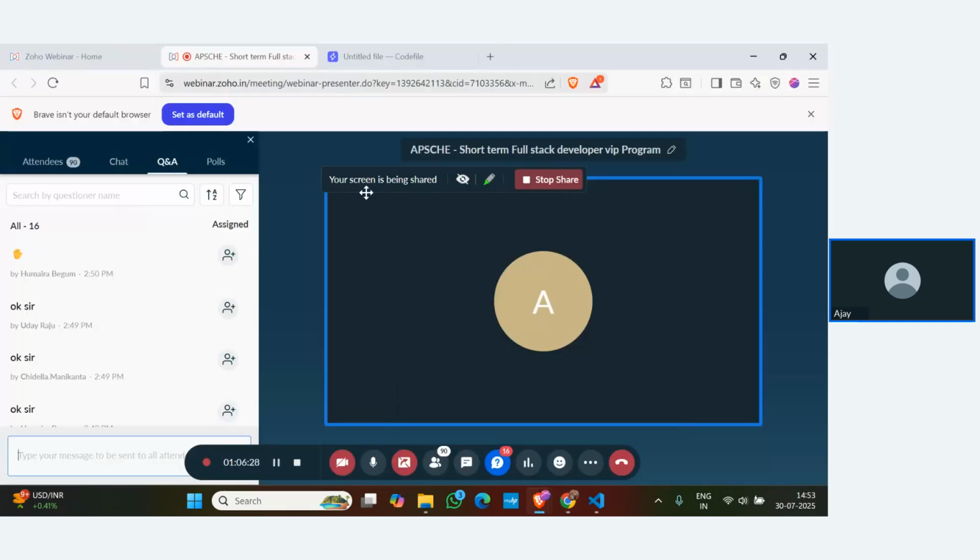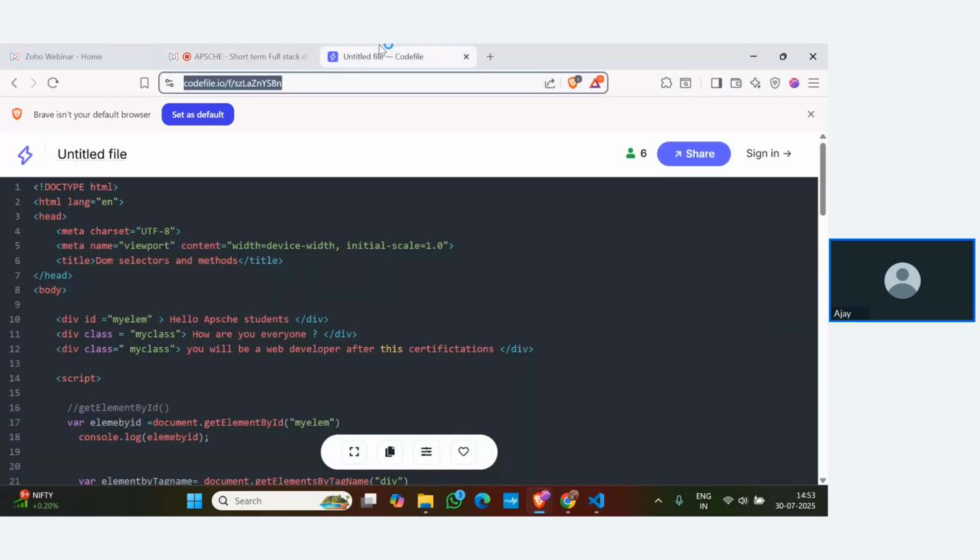Everyone understood how to deploy? So this is homework. I will check this next Monday. Please complete at least one portfolio. If you create one good portfolio, that will also be okay. You can use that portfolio inside your resume. Okay, everyone.